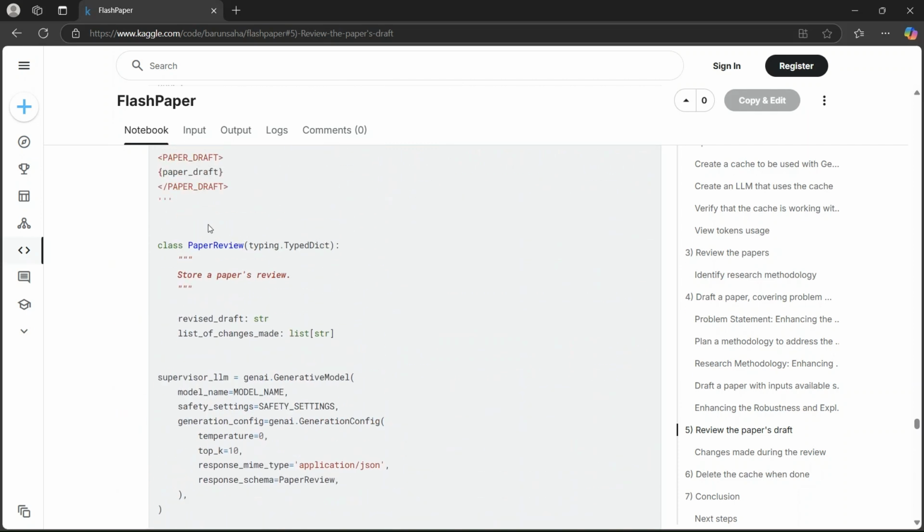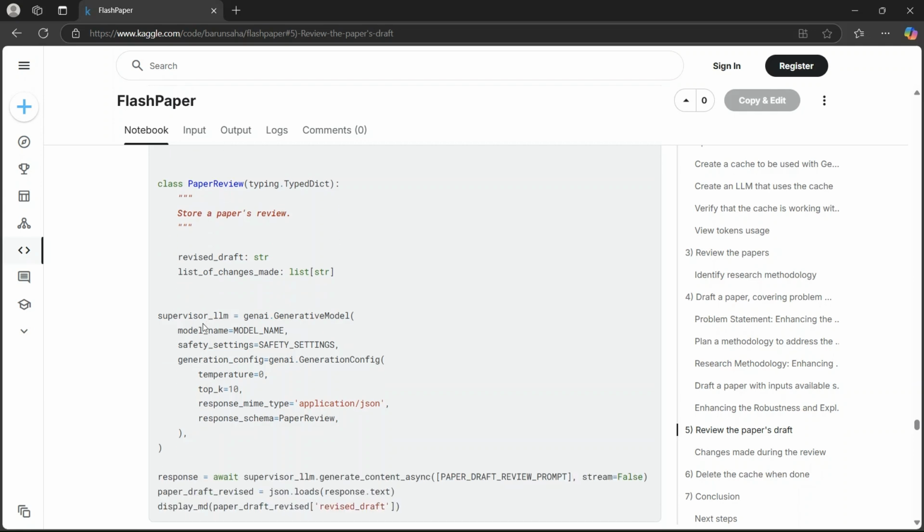Here we also leverage Gemini's structured output, where we define a class PaperReview with two fields: the revised draft as text and a list of changes that are made. Then we create a supervisor LLM, which takes this response schema, JSON, capturing the output from the LLM.